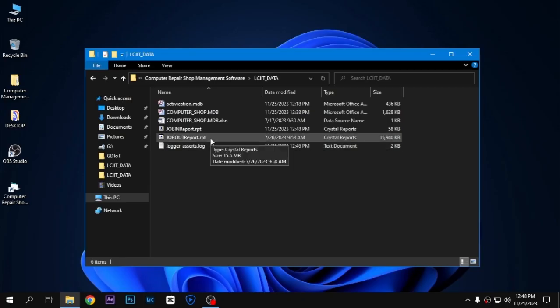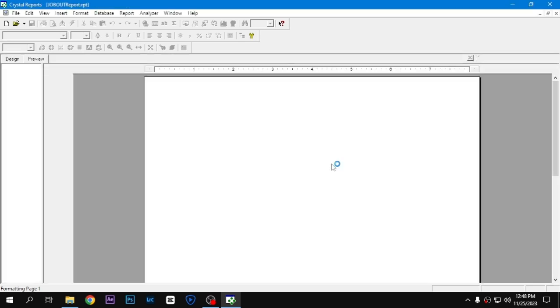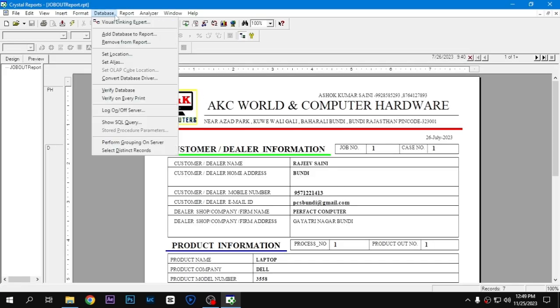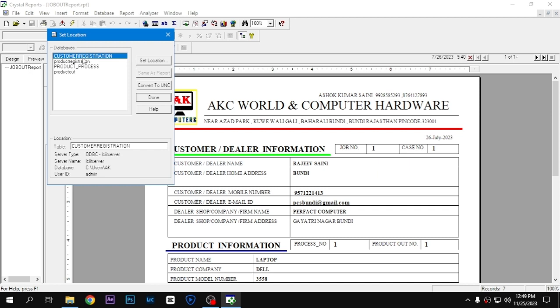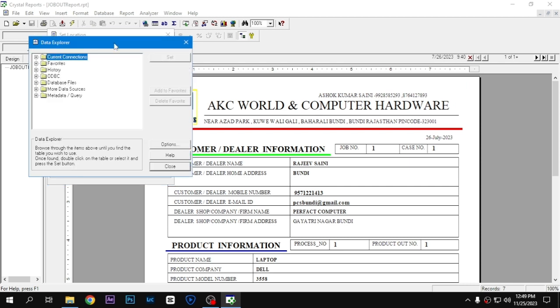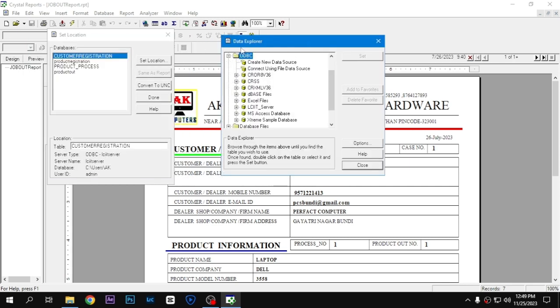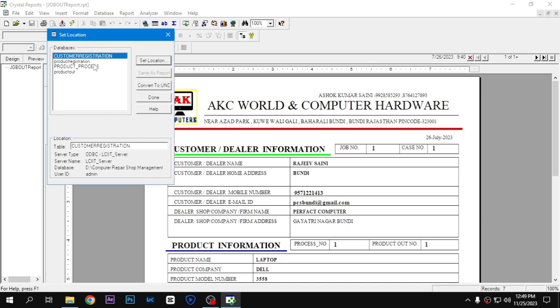Also, one more thing, you have to do the same process for the job out report. Click on database, set location. You will find 4 databases right here, so we have to locate all 4 of them. So let's start with customer registration. Click set location, click expand ODBC LCIT server. We are doing this for customer registration, so click on customer registration, click set, click yes.